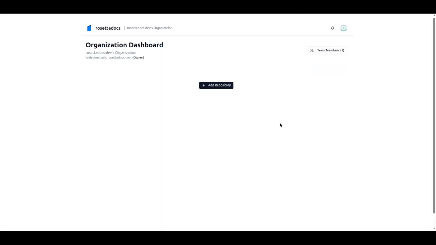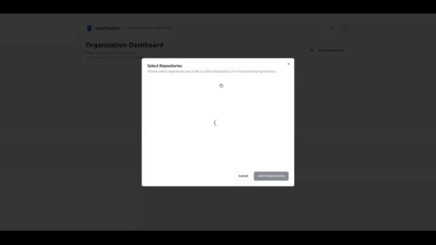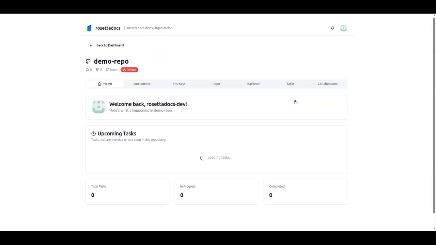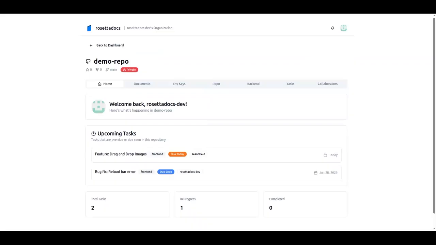After logging into RosettaDocs for the first time, when you click the Add Repository button, you can choose which GitHub repositories to import. Click on the file icon to be taken to your repository dashboard. From here, you'll see what tasks you and your dev team have due. In the header, you can navigate to different sections of the RosettaDocs application.